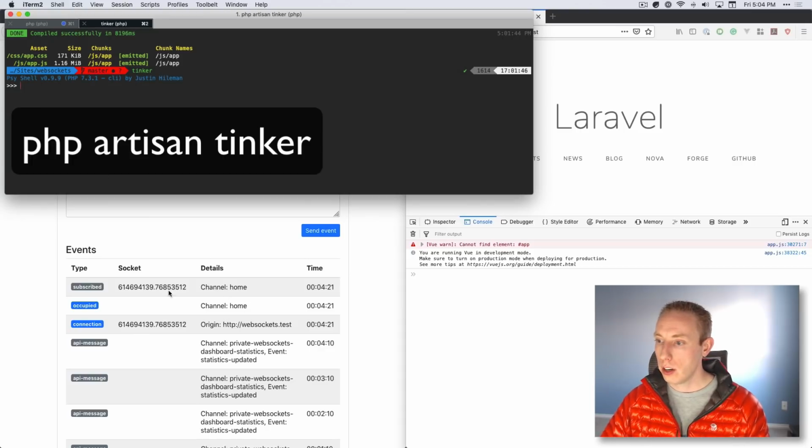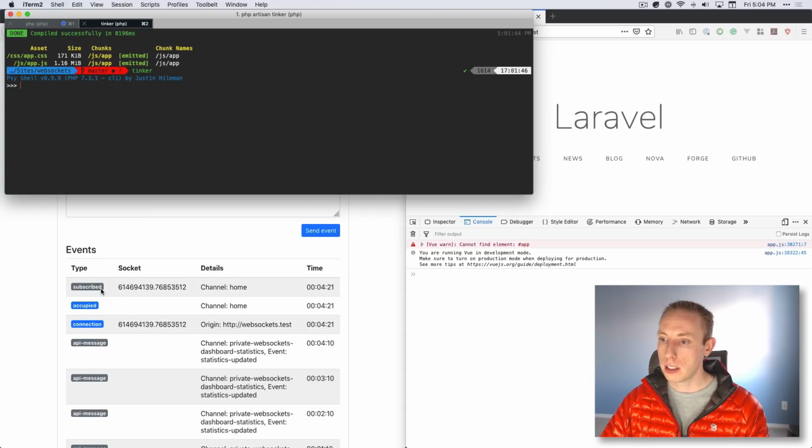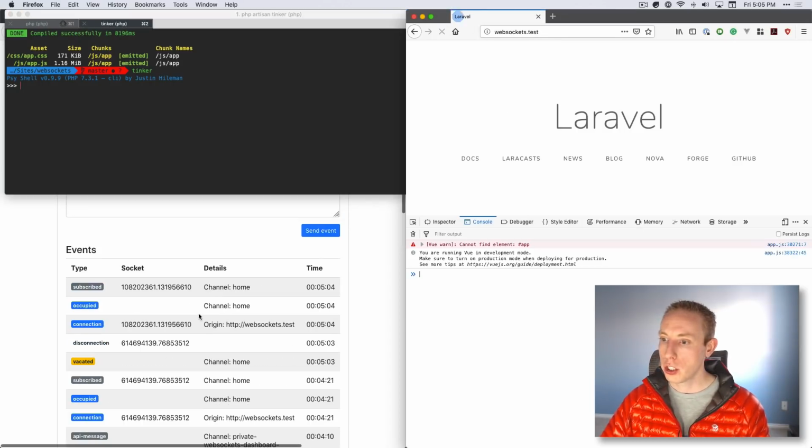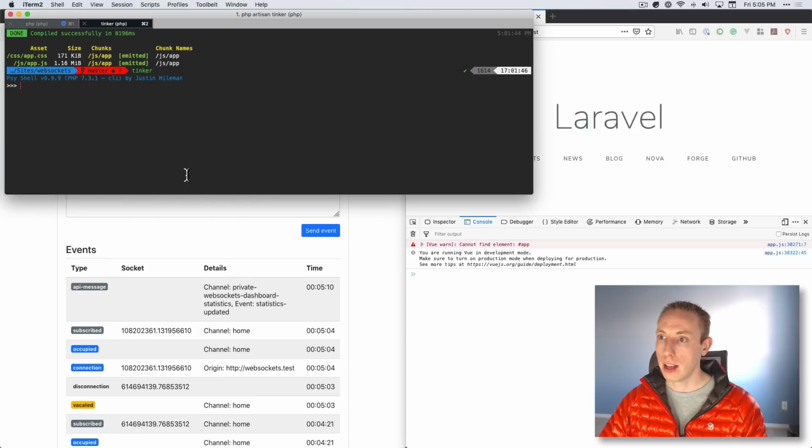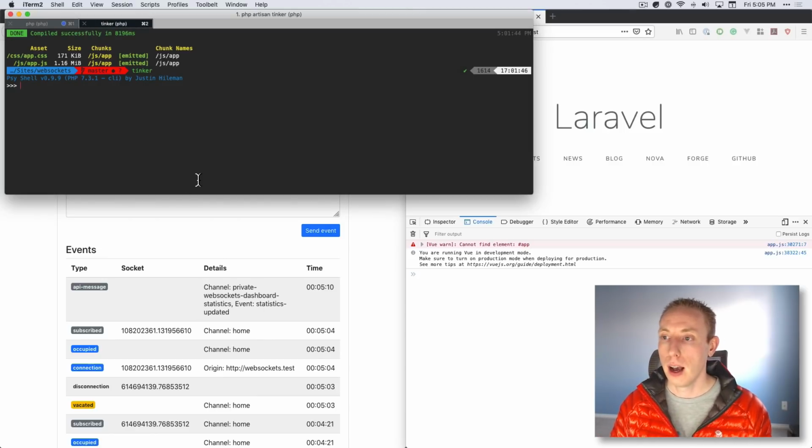And you can see here that we have something subscribed. So it says subscribed and occupied on the home channel, and that's our new element. If we actually click here and refresh, you can see that we vacate the channel, disconnect the channel, and then you can see the reconnection because we refreshed. So you see all of that data here, which is really, really cool. Now this is just from our events, so ignore that.